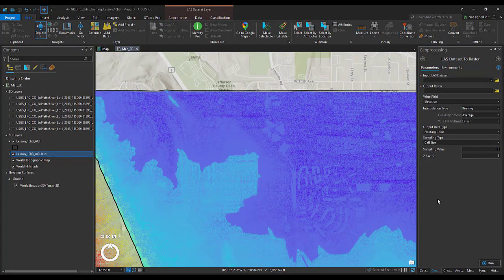In the Geoprocessing window, select the lesson 10b3_AOI.LASD file for the input. Name the output raster DEM_10b3_AOI. We will use triangulation with natural neighbor interpolation and no thinning. Make sure the data type is floating point and that cell size is selected from the Sampling Type drop-down menu.